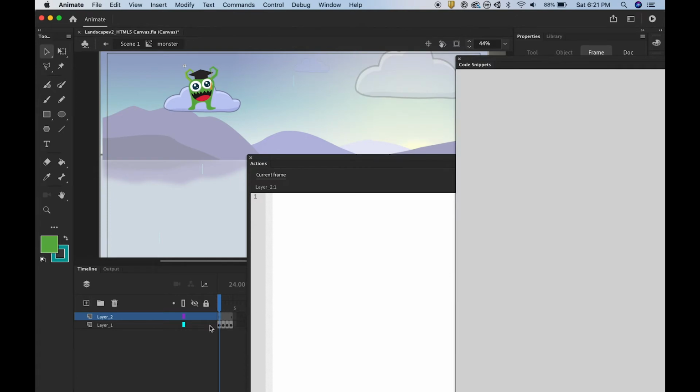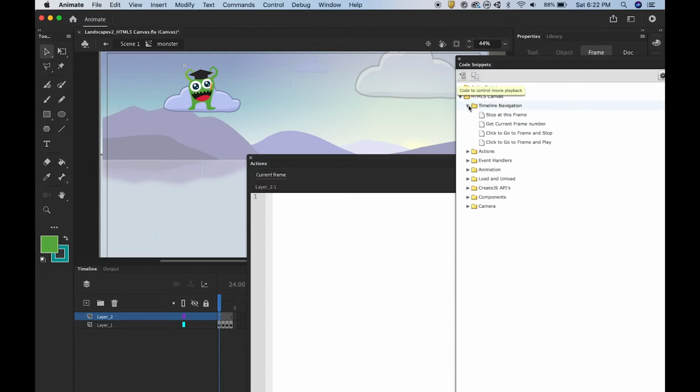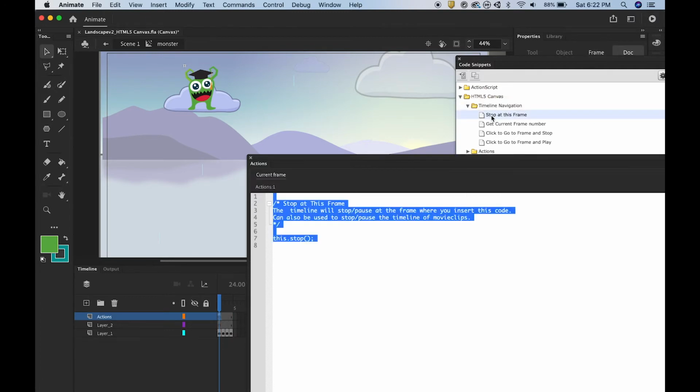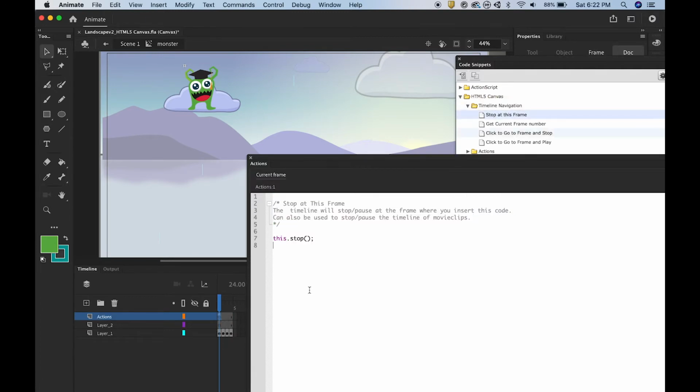And this time we are trying to navigate our timeline, right? We're either trying to stop or play or move in our timeline. So this is here in timeline navigation. And look, stop at this frame. And if we double click on that, and because I was on the frame, look, right, this dot stop. Oh yes, and remember, this is not ActionScript 3, so we have to add this part.